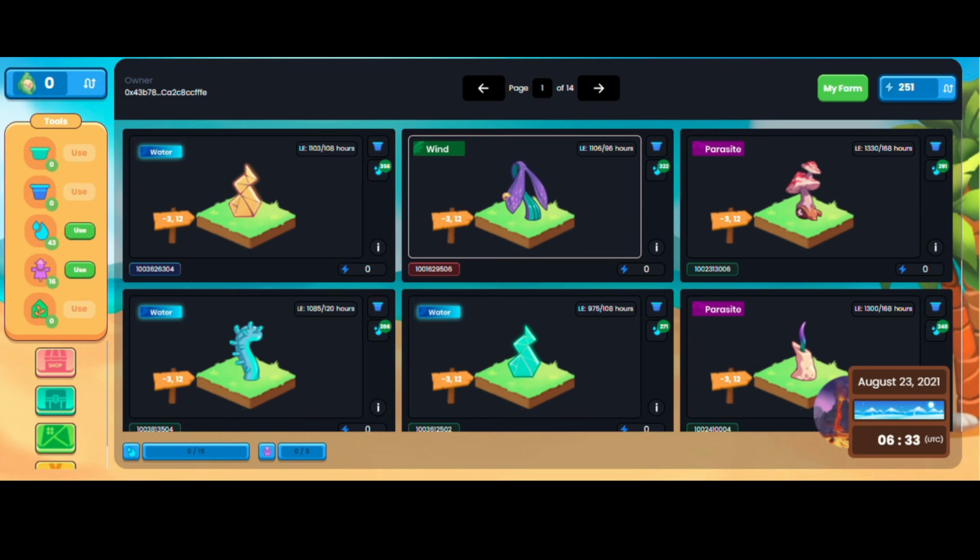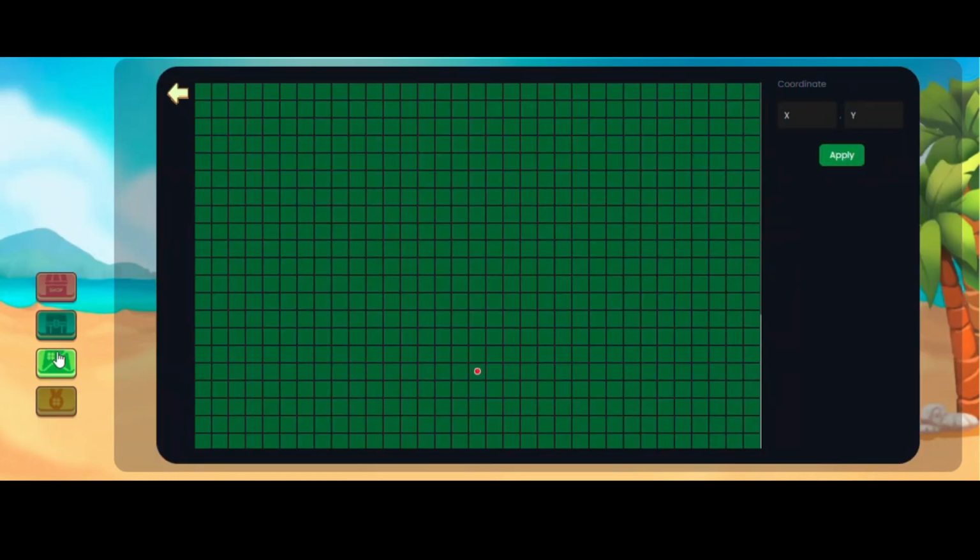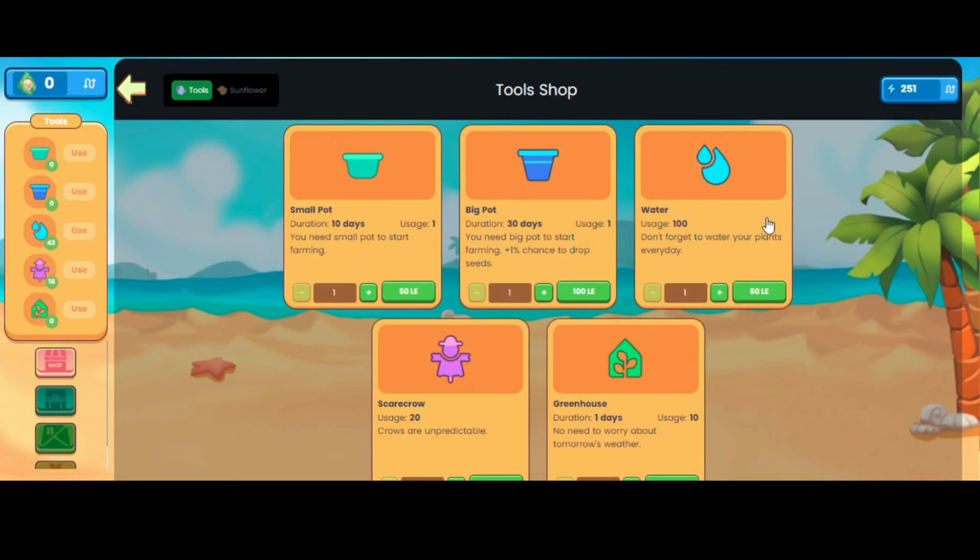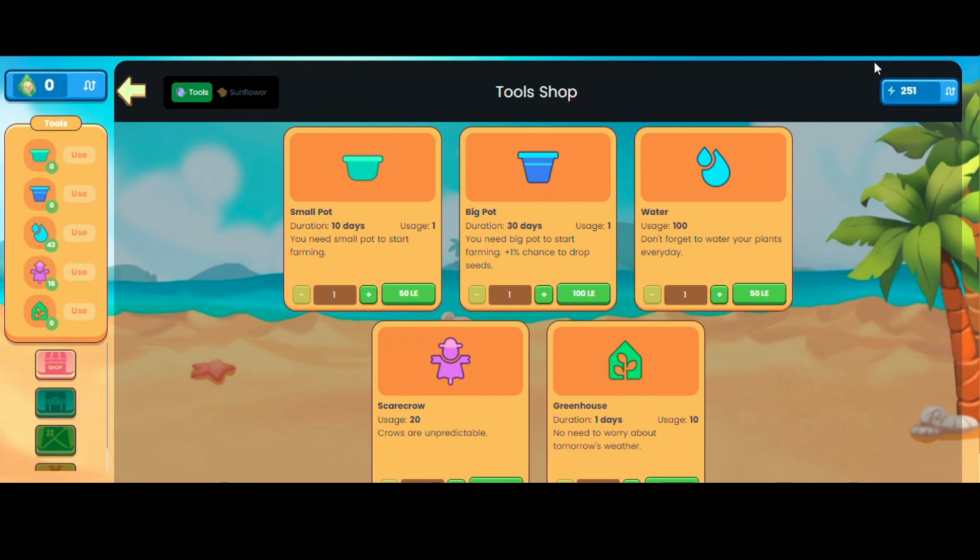Now if your question is how do you get the water, you have PVU. Now you have to convert your PVU to LE. This is LE. The 5 PVU LE to play the game. Now, once you have it, you just need to buy water, which costs 50 LE. You can use it for 100 times.